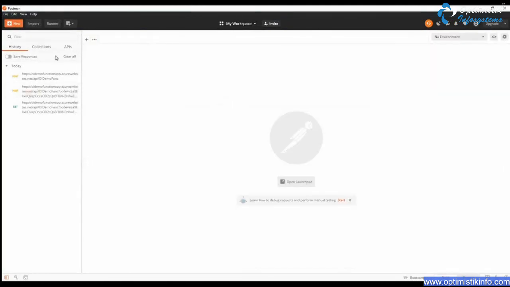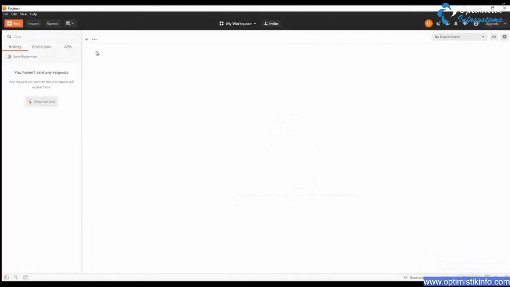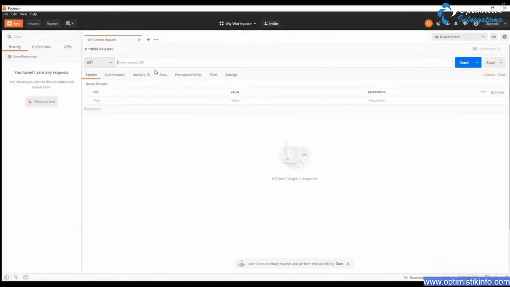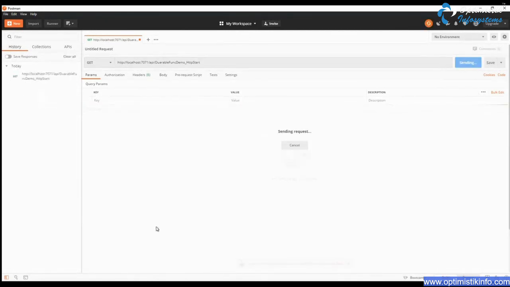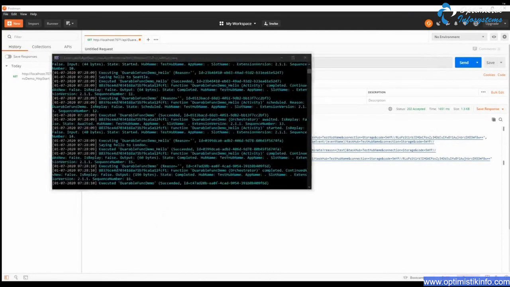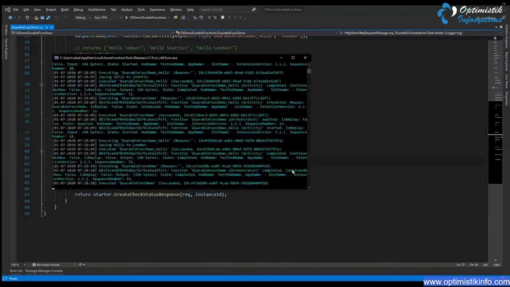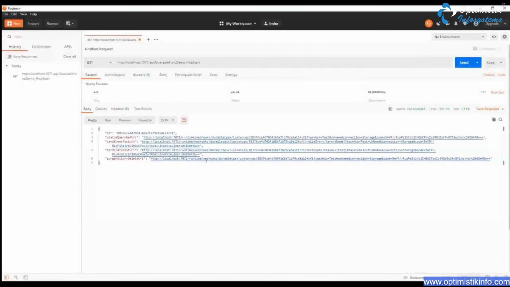I close the existing tab, clear all the previous requests, and click on plus, where I put that URL copied, and I click on send. So this triggers the execution, and now that status is being returned from that function as per the code. The status response is coming, and that response is visible over here if you see.